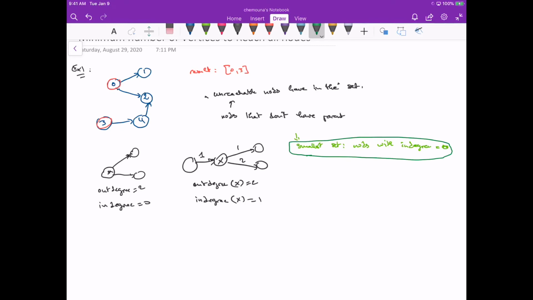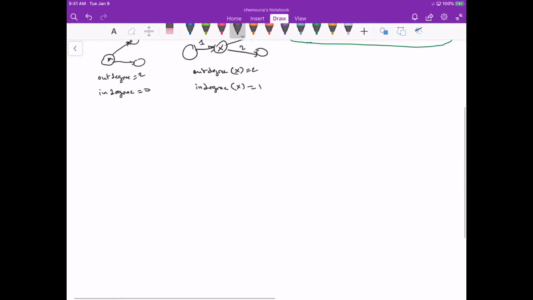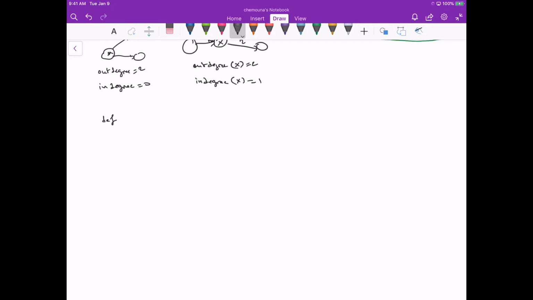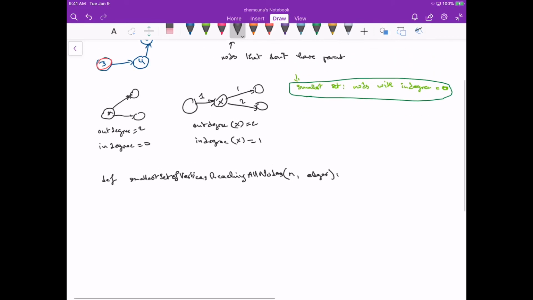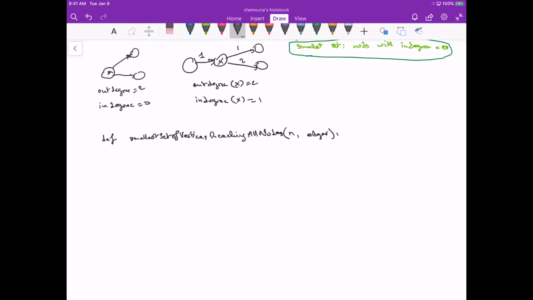So let's just write that down: smallest set of vertices reaching all nodes, a long name, sorry about that. And so we get n, and then we get the edges, right? This is the input. What we can do is have a map that finds the in-degrees of all the vertices in the graph, and then after that, we can check and find those that are equal to 0.